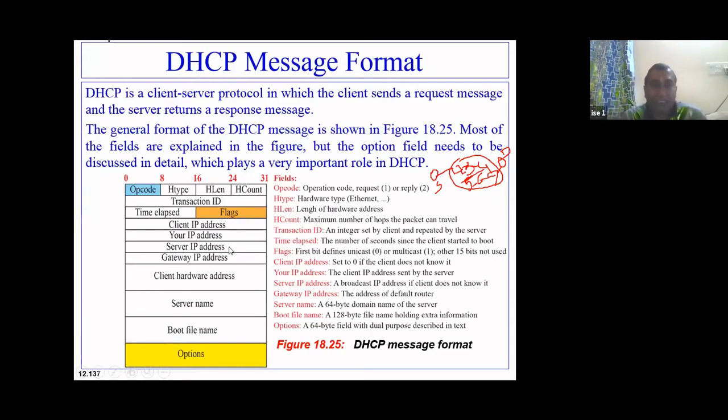Now the server will again send its own IP. Here, server means the DHCP server. I am talking of the DHCP server. Now, this is the gateway IP address. It is nothing but the address of the default router. That means here for the sender, the default router is router 1. First, it gets connected to router number 1. So that's the default router. So the gateway IP address is the address of the default router.